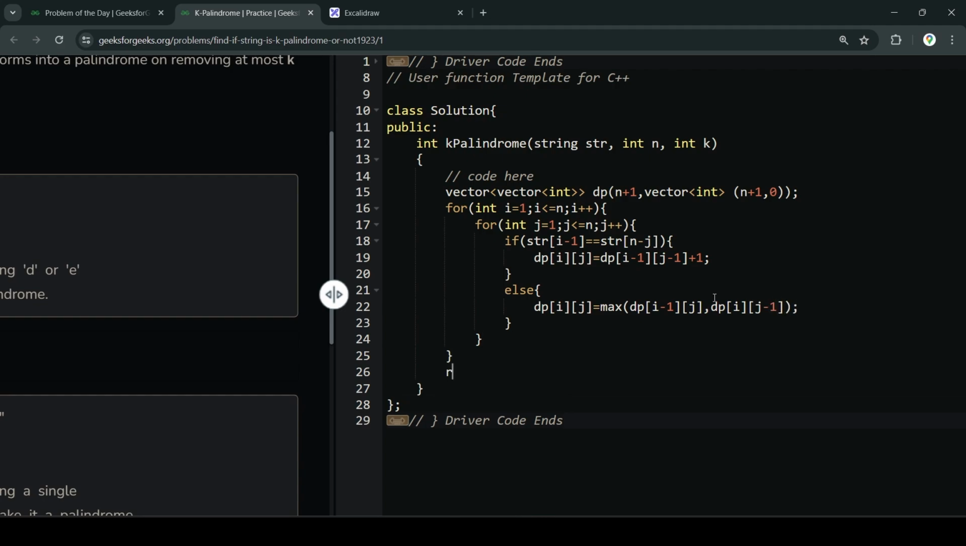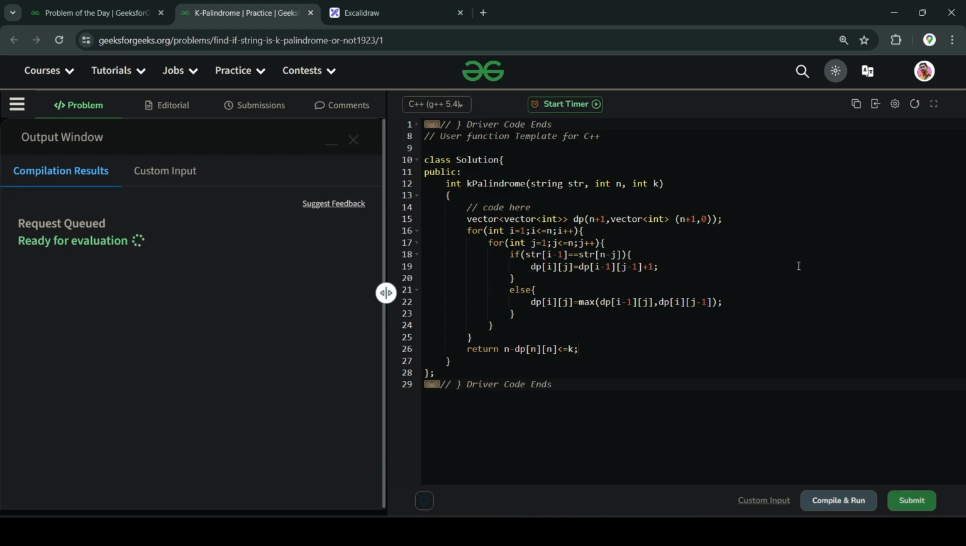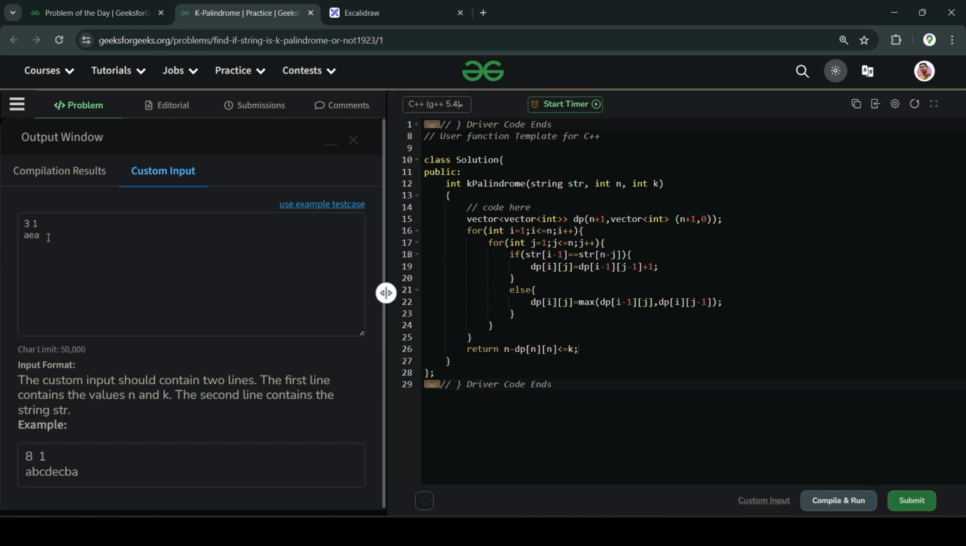Okay. So, and we have to return if dp of n and n, subtracted from, sorry, not k, it will be n. If this is less than equal to k, then we have to return 1 or true. And if it is not satisfying, then we have to return 0 or basically false. So let us try to run the code. So it is matching. Let us try another one.